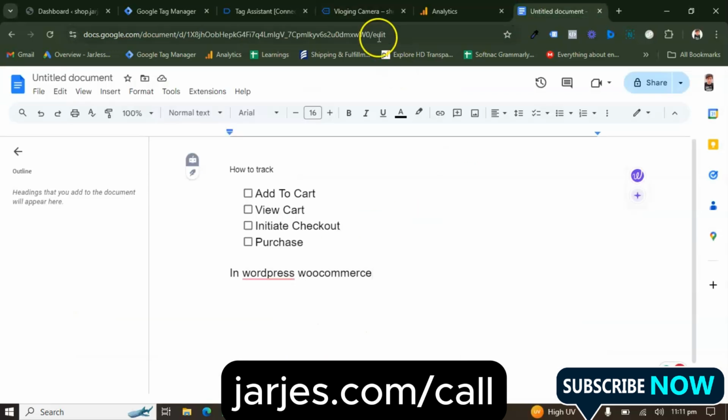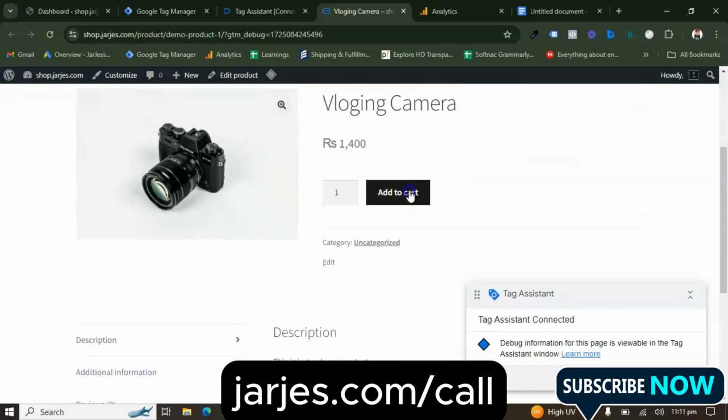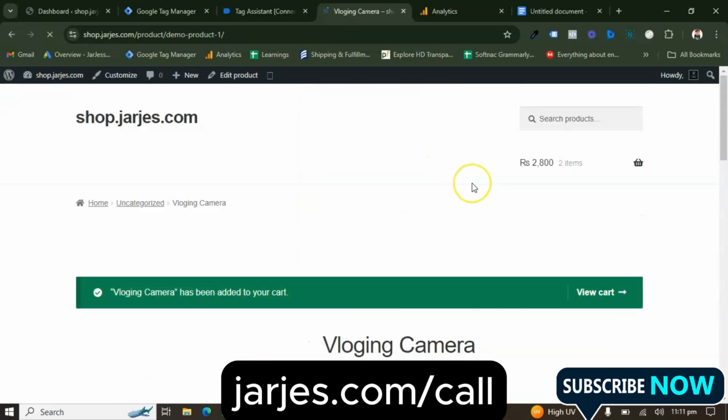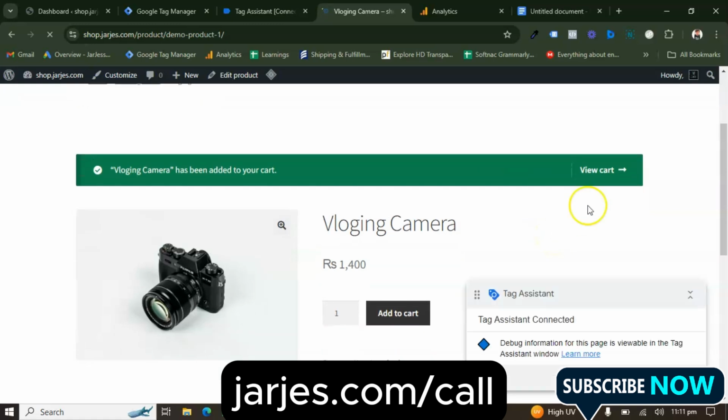Then we will see how we can track this view cart button. Once you add a product to the cart, it will be added to the cart. But we will see how we can track the view cart option when someone sees the cart. Then we will see how we can track the initiate checkout and finally purchase.